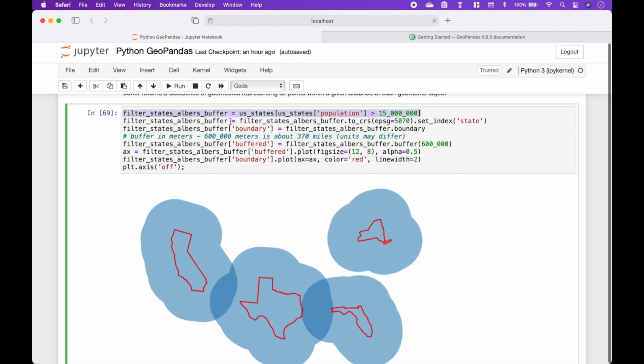So here we create a GeoDataFrame, and we filter it for any states with a population greater than 15 million. Then we change the CRS on our GeoDataFrame, just like we did before. And we set the index to the state name. Then we add a column to the GeoDataFrame to create the geographic boundaries for the states. And to create the boundaries, we use the GeoDataFrame.boundary.